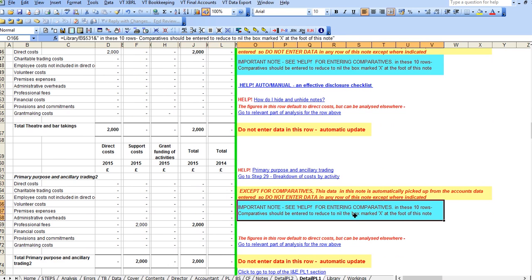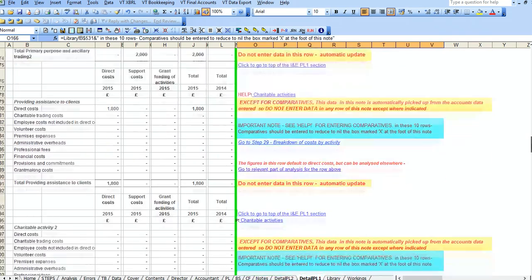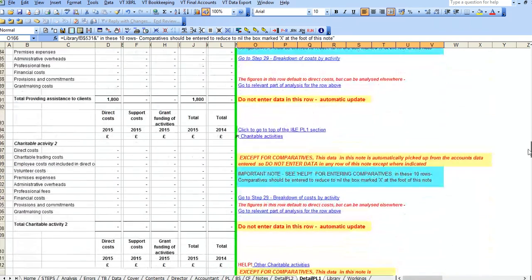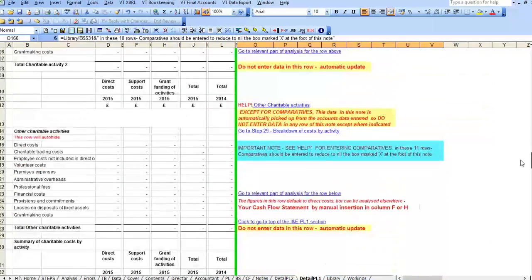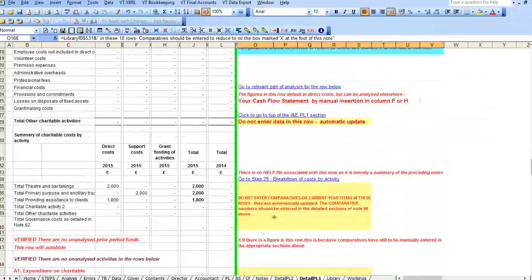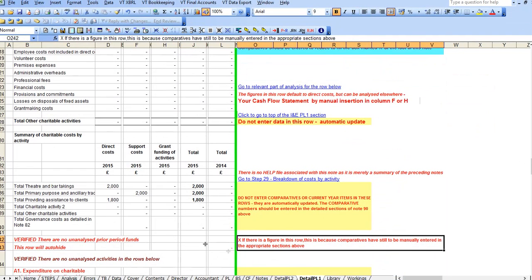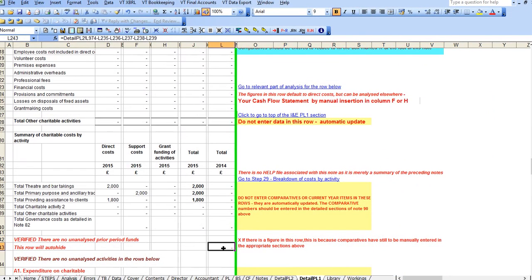You see there it refers to a box marked X at the foot of this note. If you go to the foot of that note, there is X there, and there is a figure there that's picked up in total, which is the comparative figure for prior period funds. As you enter comparative data in these boxes that have got nil in them, this figure will reduce and eventually will come to nil. At that point, you've entered your comparative information correctly.